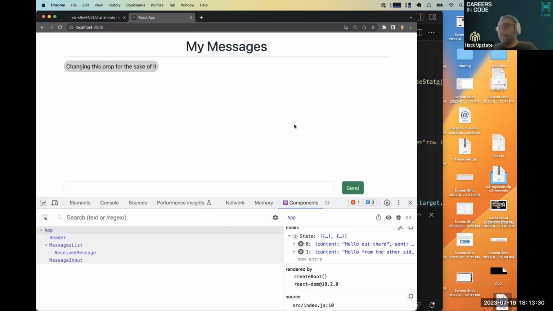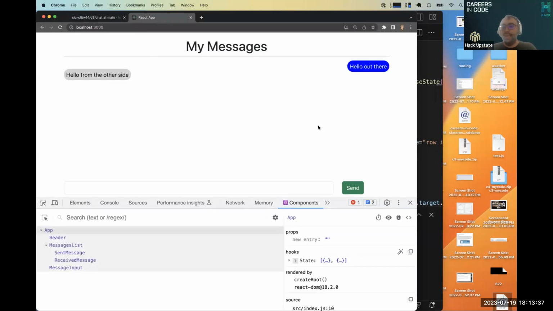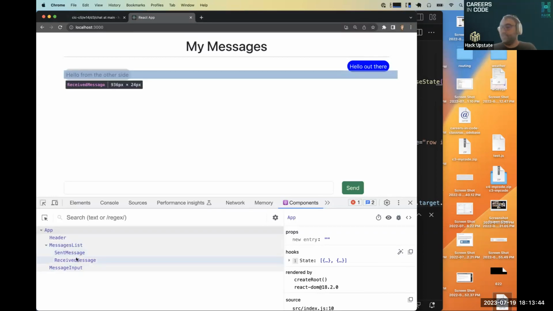Taylor, I don't have sent message in mind because I played around with the state over here. If I refresh the whole page, it will go back to the way it was in my code. And then you can see I've got my sent message and my received message.